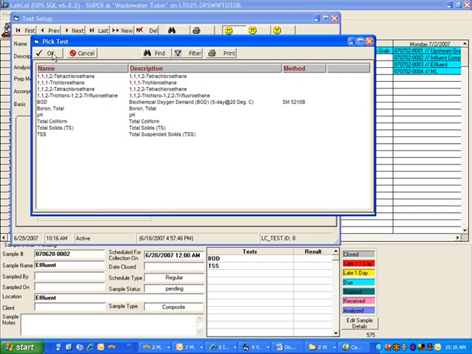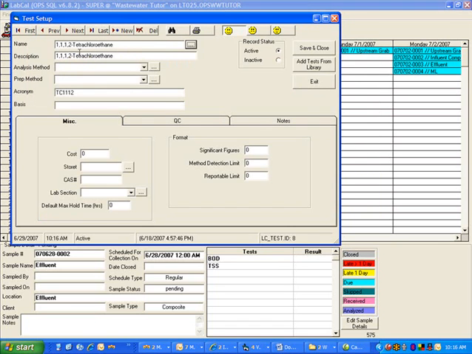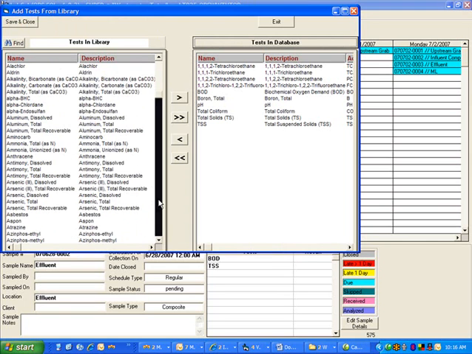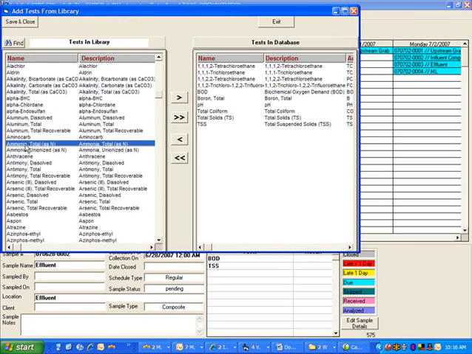So let's say I've got to add in ammonia. So I go back here and I click New, and I can go ahead and type in whatever I want, set it up. But the other thing that we can do, I delete that out because I can add tests from library. So Ops preloaded a long library of all the tests that we've run into and all the job sites that we've been to, and you'll notice that one of these is ammonia.